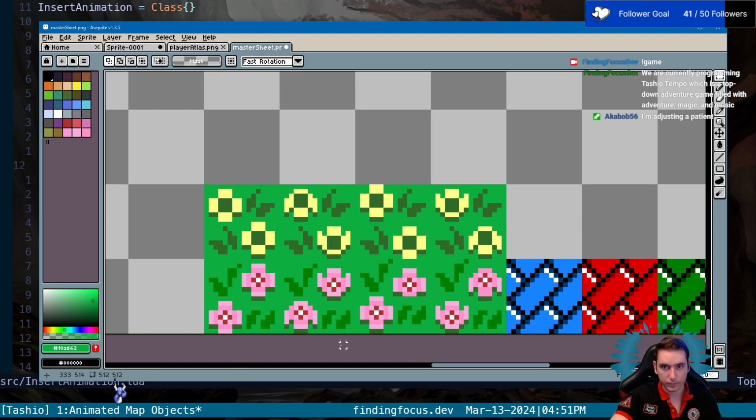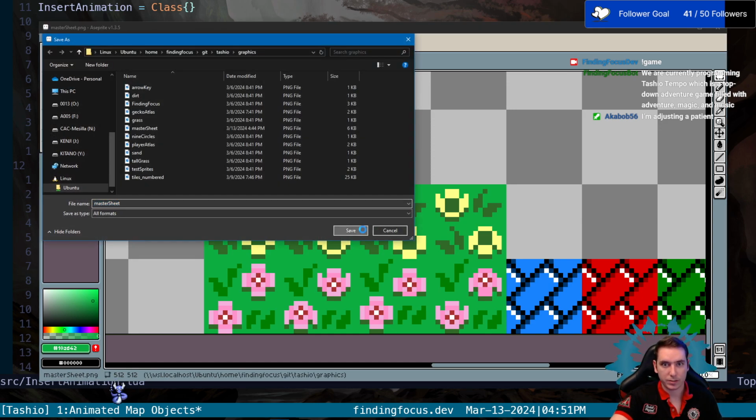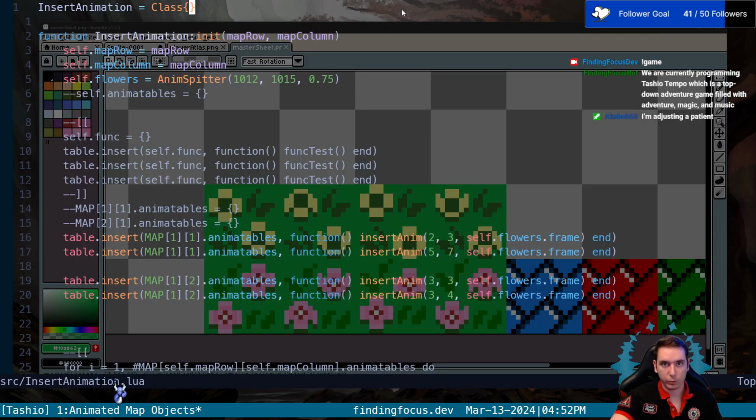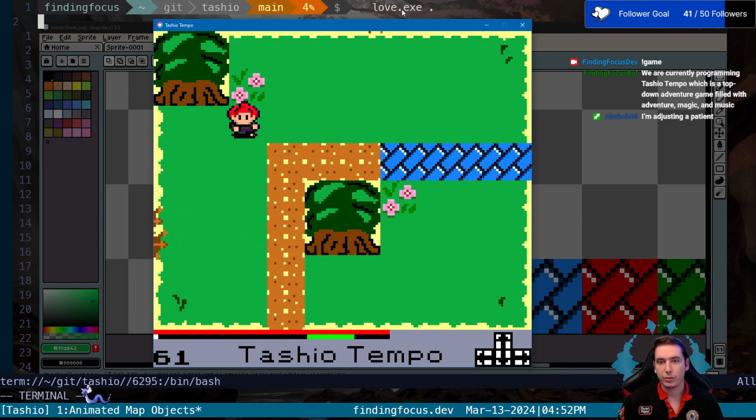Perfect. I think that's right. So if we go ahead and save this as our master sheet, then load our game, we should have our updated Sakura Blossom petals. Beautiful. Oh, we messed up the third frame, or one of the, oh god. Okay, so 2 of them are higher.